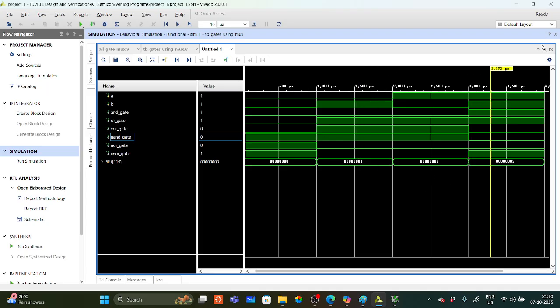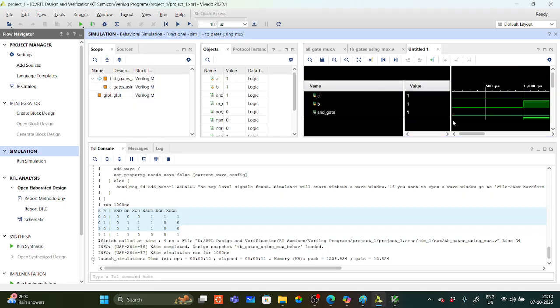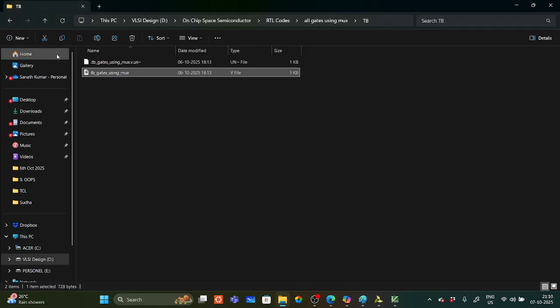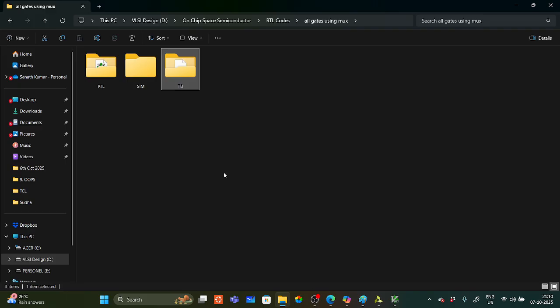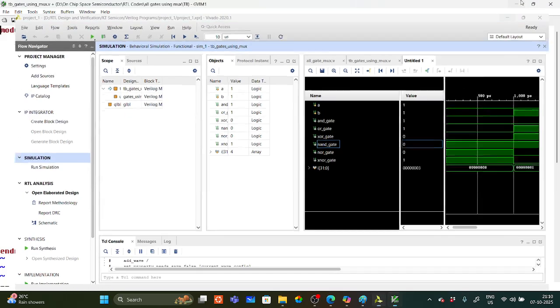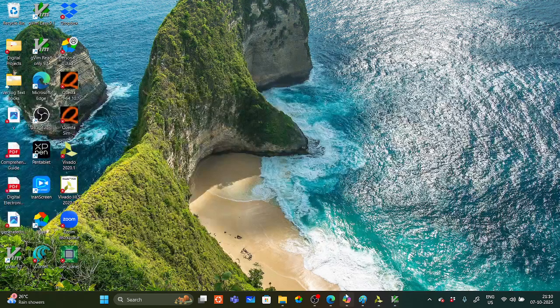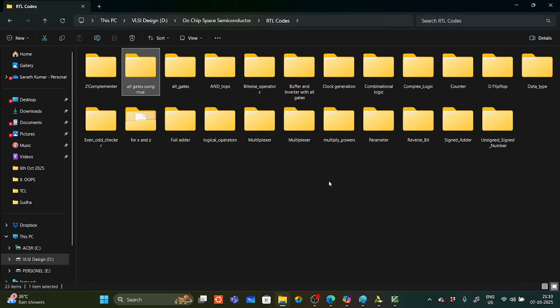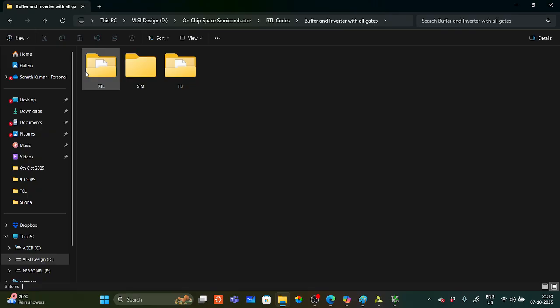Okay, so this is all gates by using 2x1 MUX. Okay, and next, this one I can implement in QuestaSim also. QuestaSim also I can implement, but before that I will tell you this buffer, no buffer I told you, no, this is buffer.